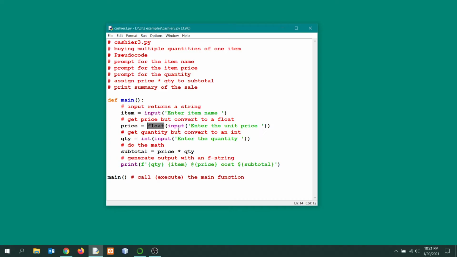So we don't want to use just input. That would give us a string, and we can't do any arithmetic with a string. So we use the input function embedded inside the float function. And you notice we have two closing parentheses at the end here. You've got to watch for that. We'll specify a prompt on the screen, which will ask the user to enter the price. We'll store that in a variable called price.